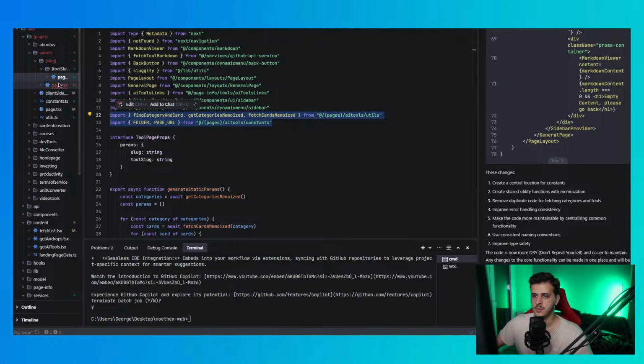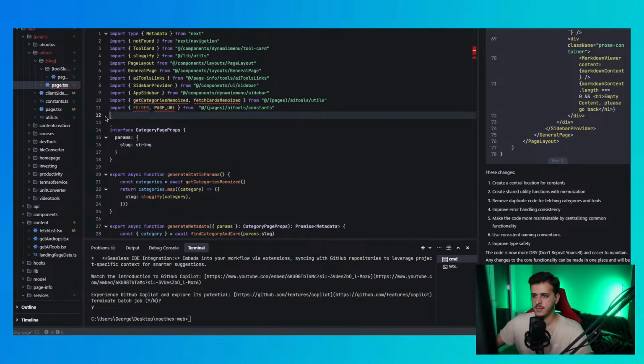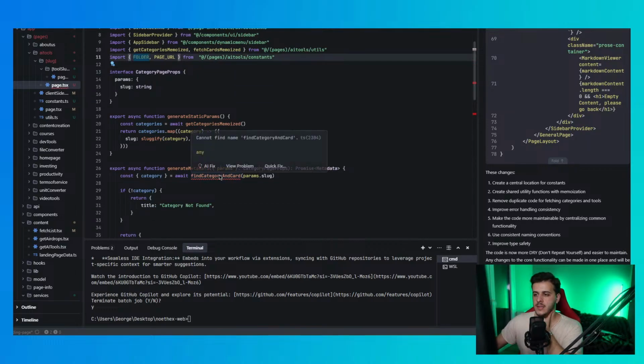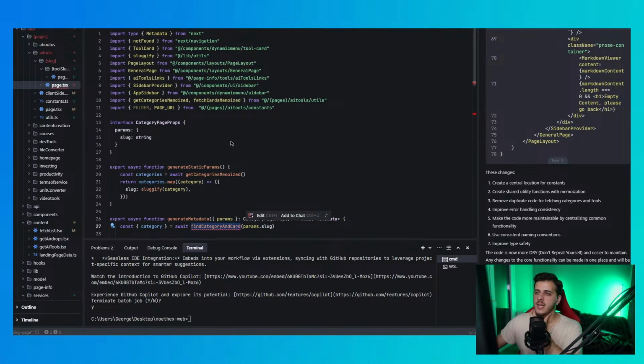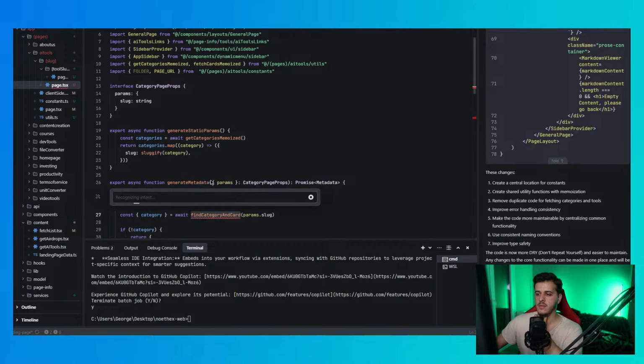And we want to do exactly the same thing here. And also we want that. Okay, let's remove this. Great. So find card and category. It cannot find this code for some reason. So if I do AI fix, it could probably load it.